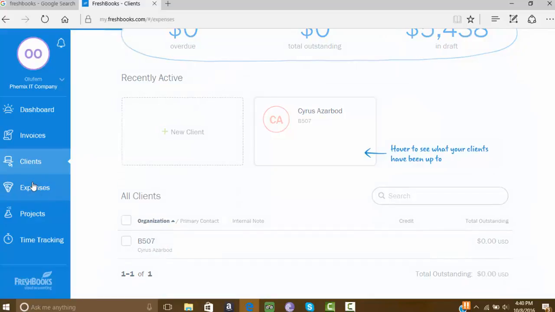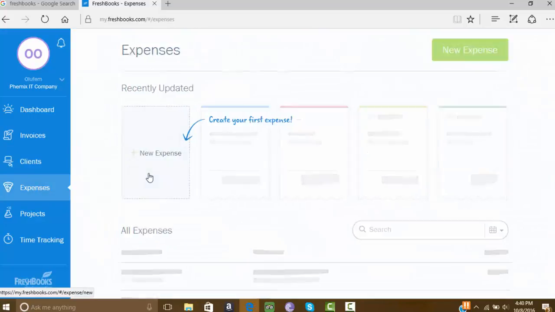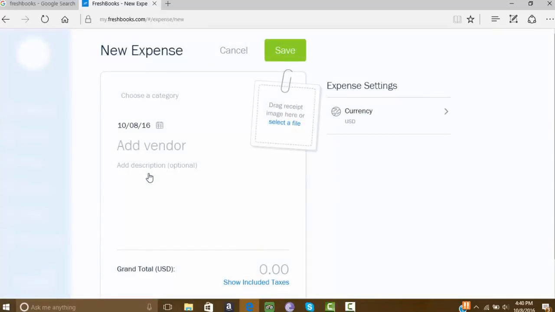And I can come to the expenses tab and say, okay, these are the things we spent money on. As a business, you should know how much money is going out. Okay, we bought toner. This is the vendor, HP, and we bought black toner. And how much did we buy it for? Let's say $400.